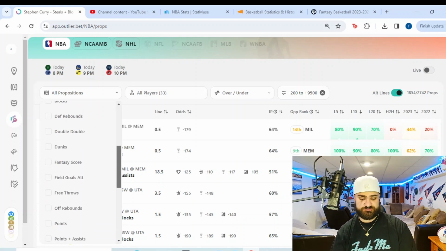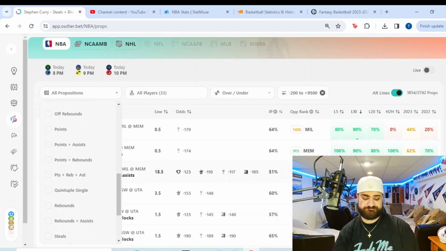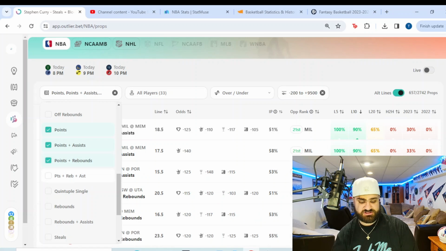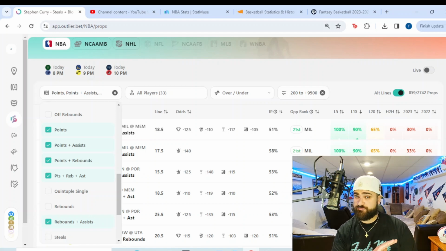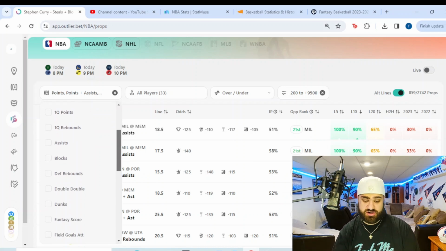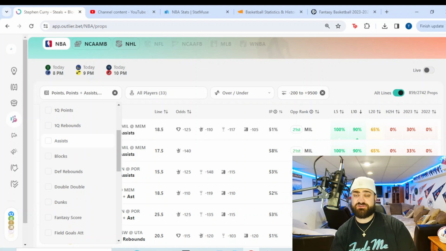What I do for my videos and my player props, I filter to points plus assists, points plus rebounds, points plus rebounds and assists, and rebounds and assists. And that's it. I don't filter anything else on there. I don't want to look at any of these other props. I don't look at first half bets, quarter bets, blocks, steals, turnovers. Even stuff that people love, assists and rebounds individually, I don't bet them.